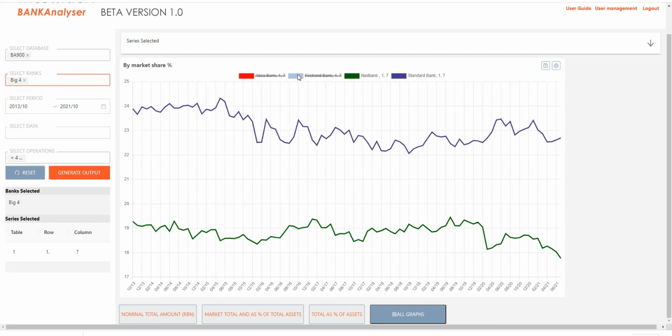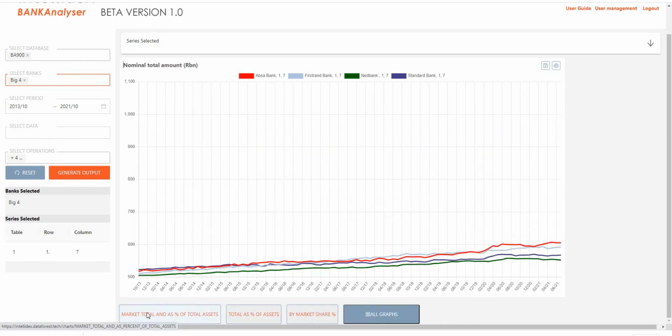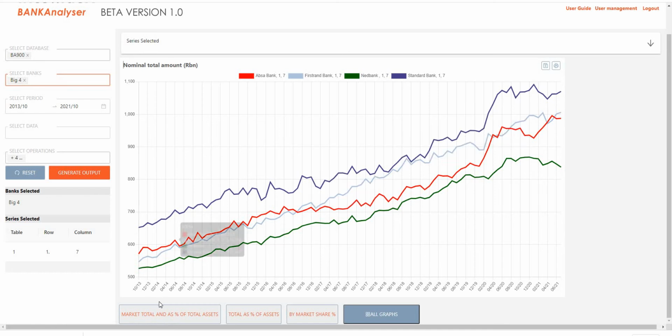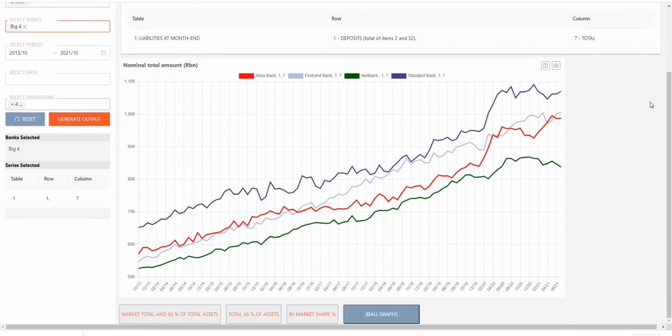This helps when you have many time series that you're looking at and you want to make 1 or 2 visible or invisible at a time to be able to see more clearly what's happening on your graph. You can switch between the different graphs using these options at the bottom. So that, for instance, is the nominal total amount of deposits in the system. At any time, you can click on this window to see what it is you're looking at. So this shows you which table, which row you've selected, and which column you've selected to have a look at.